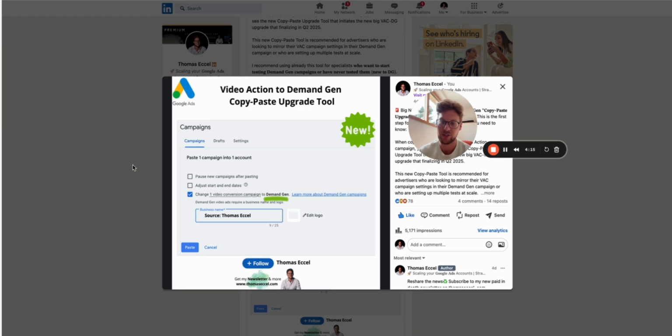So if you have a video action campaign and you want to copy paste it into your account, Google will already ask you, hey, this is a video action conversion campaign. Here you can upgrade directly to the demand gen. Yeah, as you can see here, quite nice.